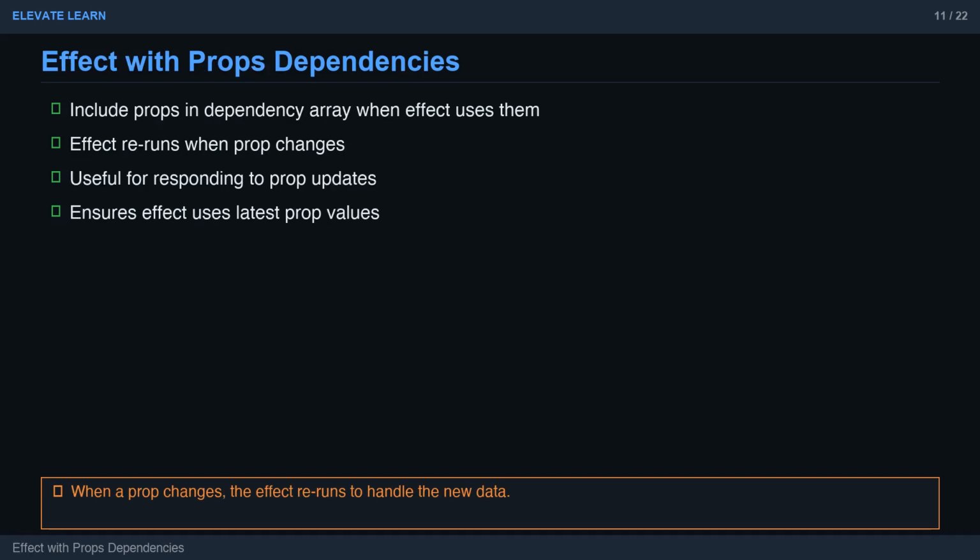When your effect uses props, you must include those props in the dependency array. This ensures that whenever a prop changes, the effect reruns with the new values. In our user profile example, if the user ID prop changes, we want to fetch the new user's data. Without user ID in the dependency array, the effect would use the old user ID from when the component first mounted. Including user ID ensures the effect always uses the latest prop value.